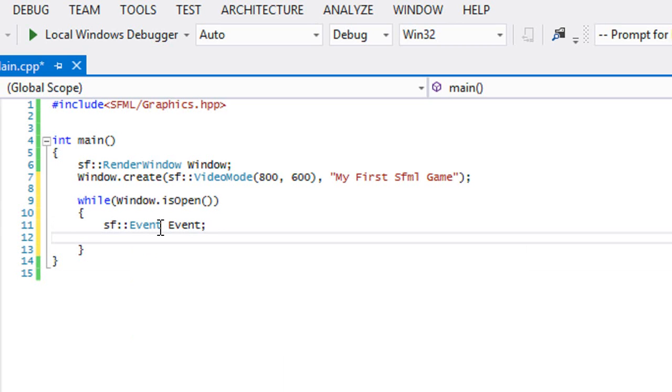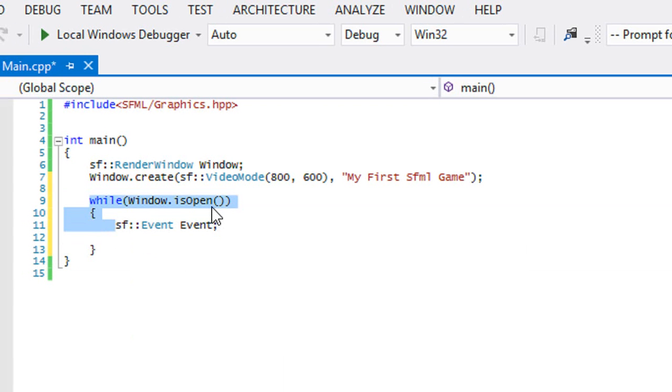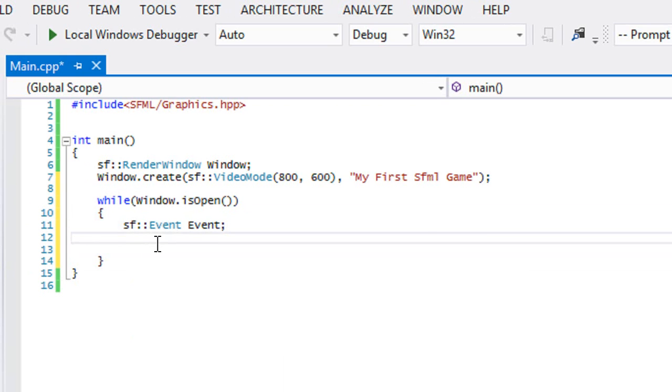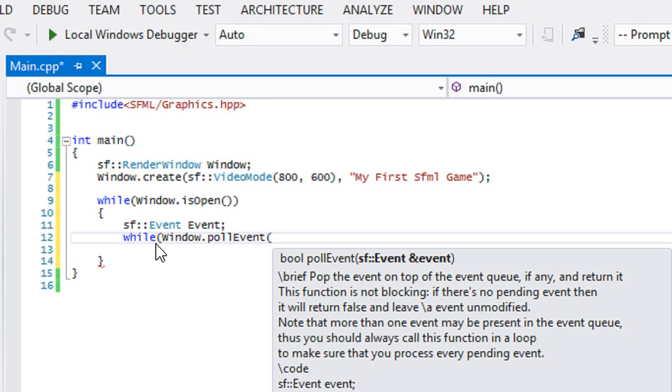The reason why we need to have an event loop is that even if we're not using an event in our program, we still need to include the event loop because there are background processes such as resize events and closing events that need to go on even if you don't have anything within the event loop. So this right here, while the window's open, is considered the game loop. So everything in your game is going to be run inside this loop. And what we're going to create right now is an event loop. So we're going to say window.pollEvent, and we're going to put our event in there.